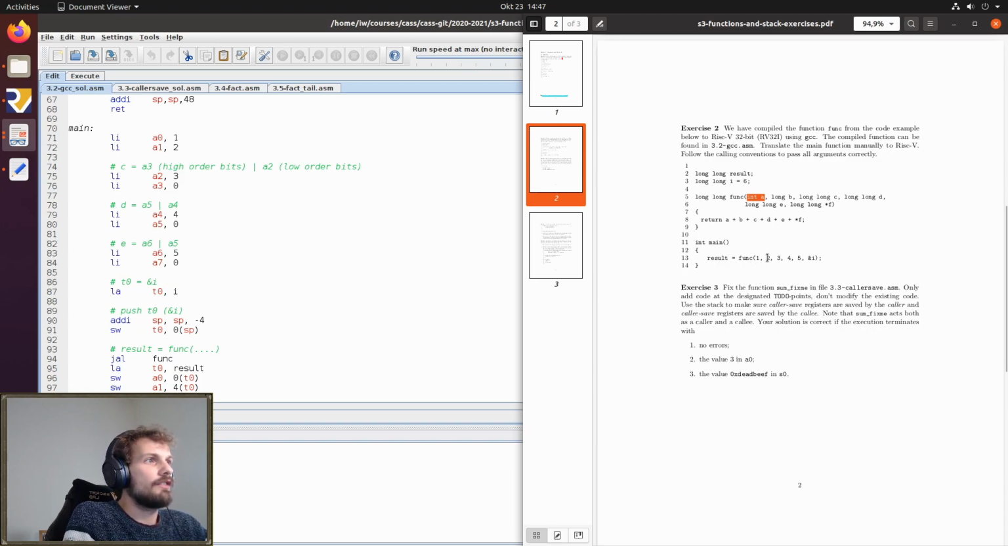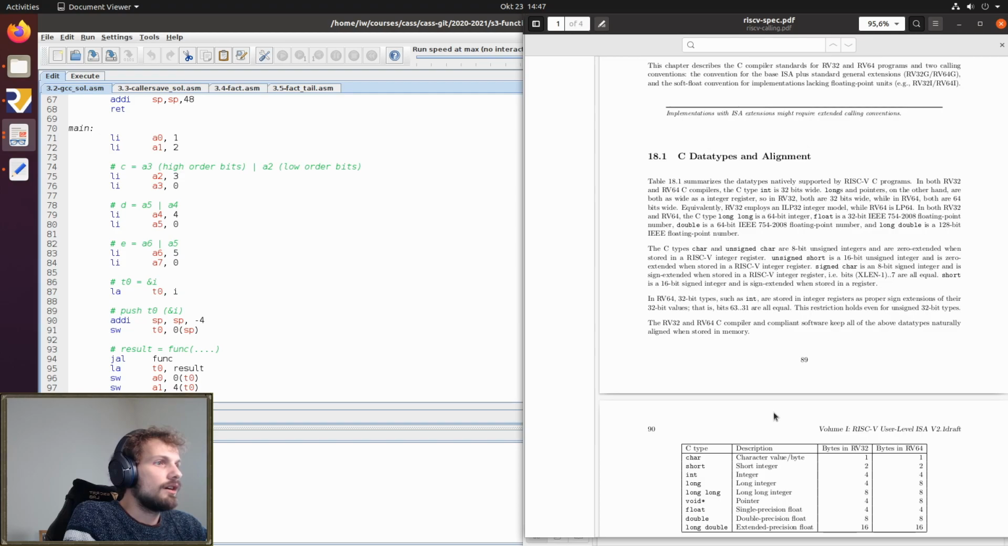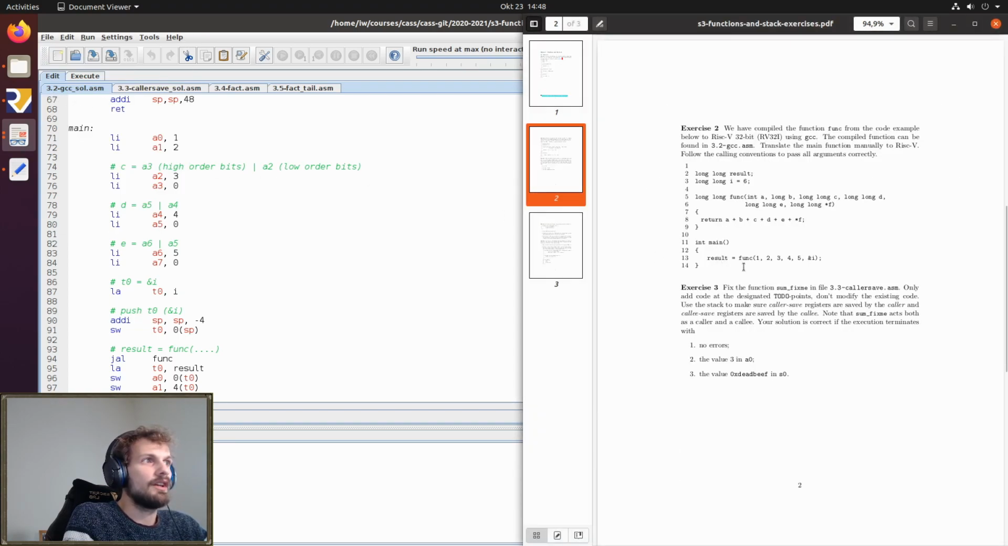Next, we pass the value 2 as a long. Let's see what a long is in size. Oh, a long on RISC-V 32 bits is 4 bytes in size. So, again, fits into a single register. We will pass this in A1.